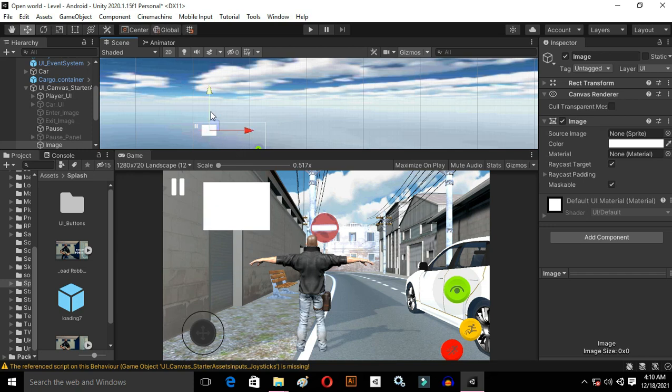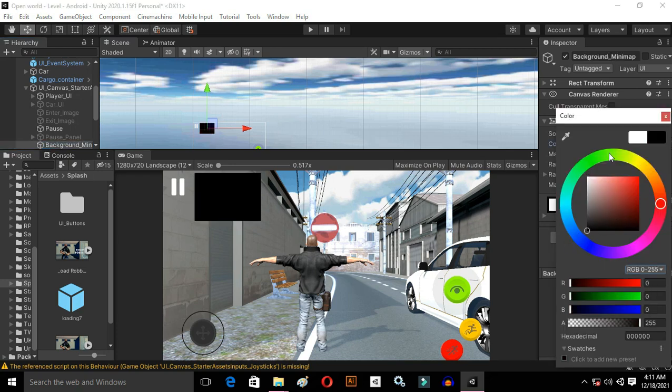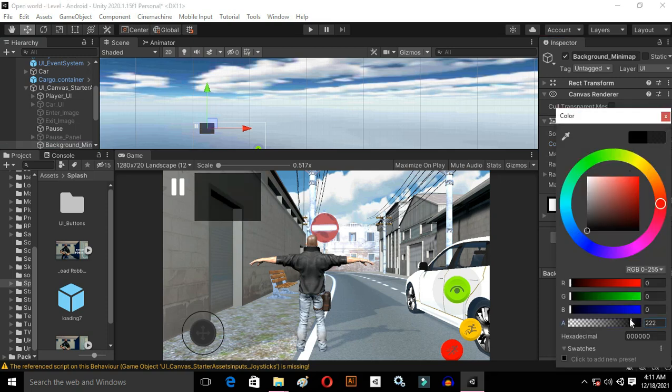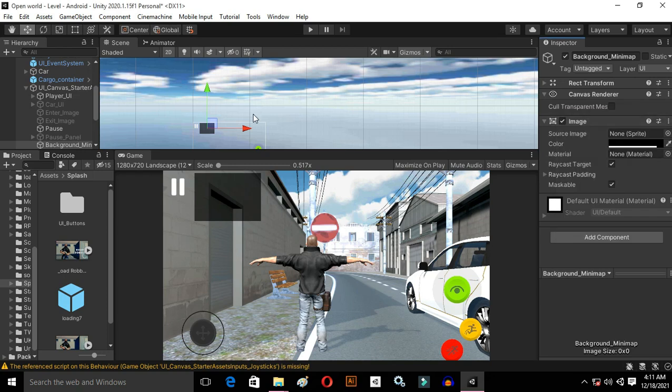I think we should change the background color. As you can see, white color is not looking good, so I'm going to change the background color. Let's rename it first. I'm going to rename it to background minimap. Okay, let's change the background color. I'm going to make it black, and I think it should be transparent also. So here I'm going to make it a little bit transparent.